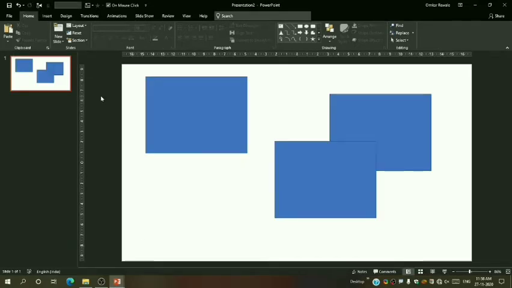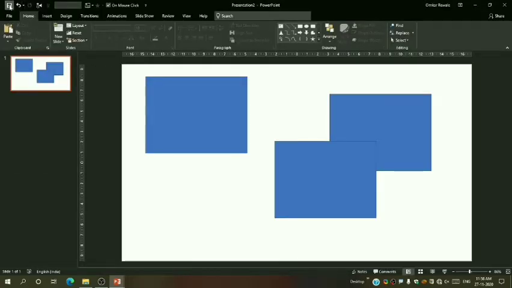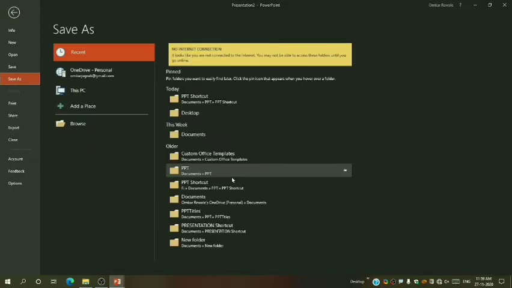So to save an object for imaging, I have to save this. I will usually go to File and then click on Save, or the second option is to click here to save, and the third shortcut key on your keyboard is to press Ctrl plus S. You can see it directly takes me to Save As, and now I can select from here where I have to save my slide.